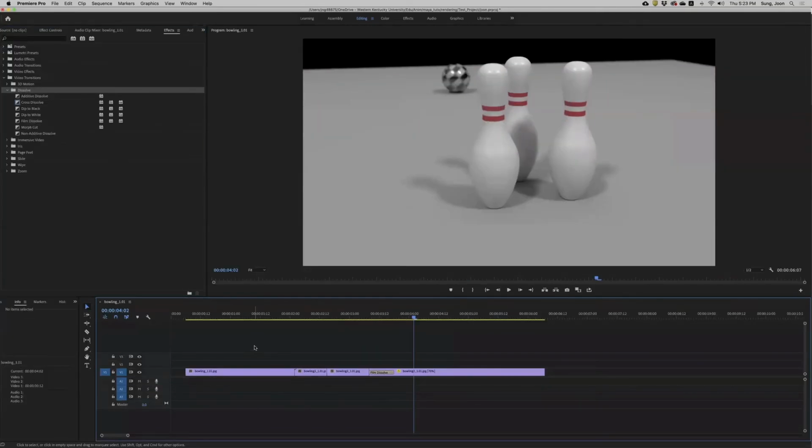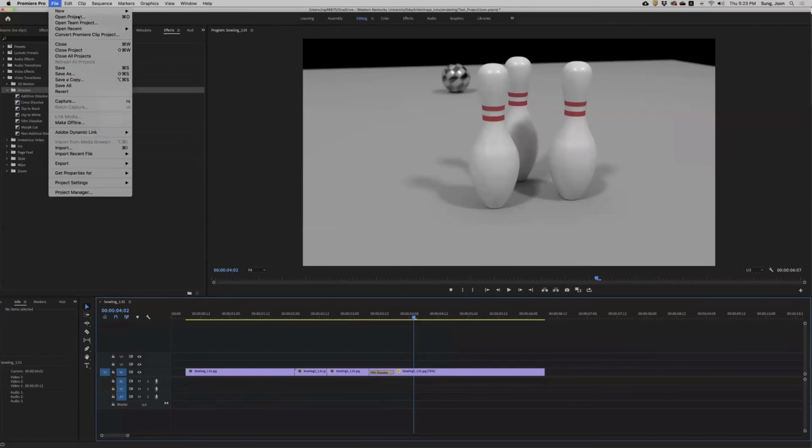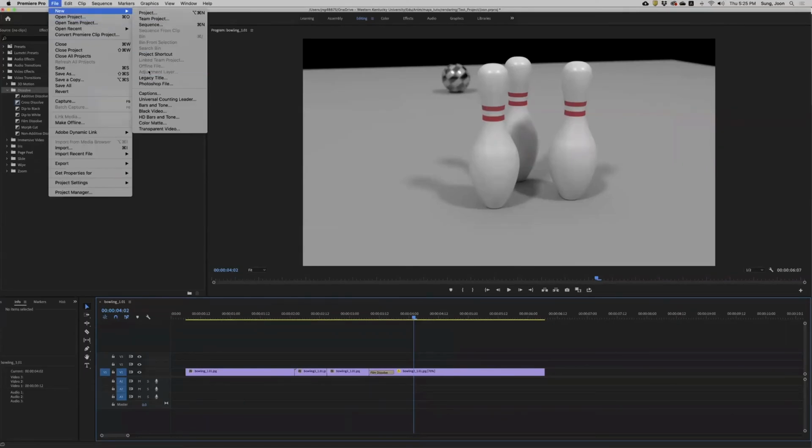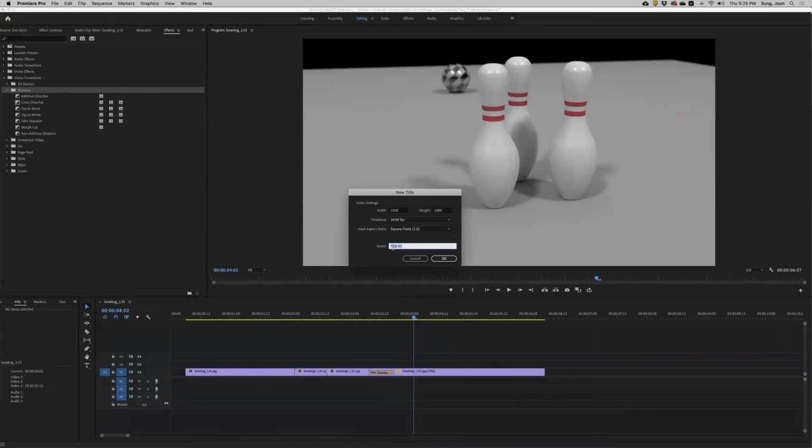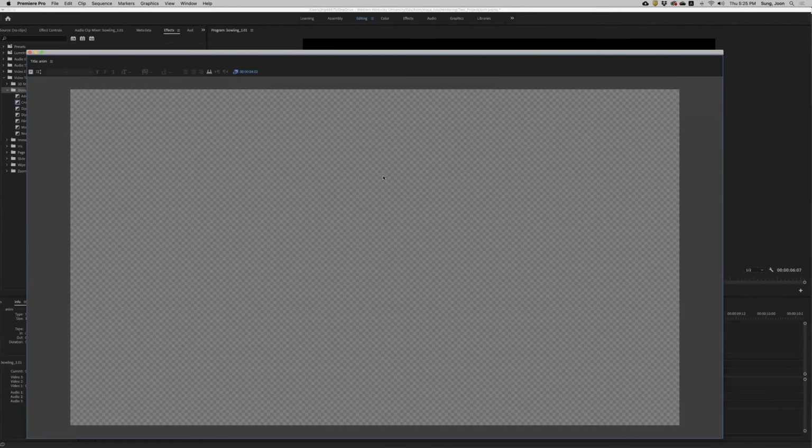Also, I want you to create a title and credit. How do you create a title? You need to go to File, New, and Legacy Title. Type the title of your animation here, with width 1920, height 1080, and time base 24 frames per second, and click OK.